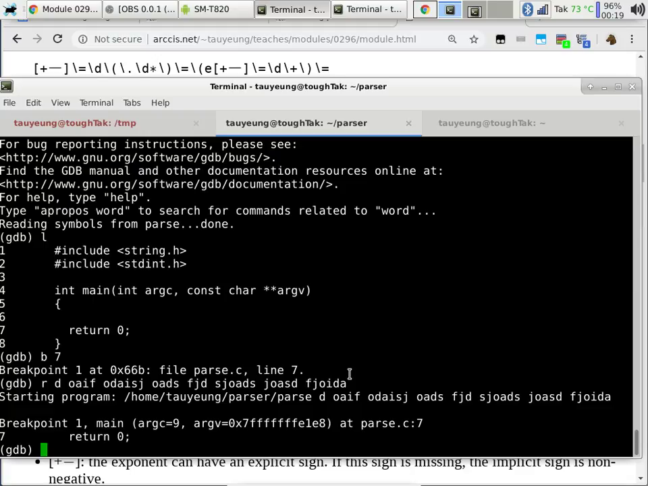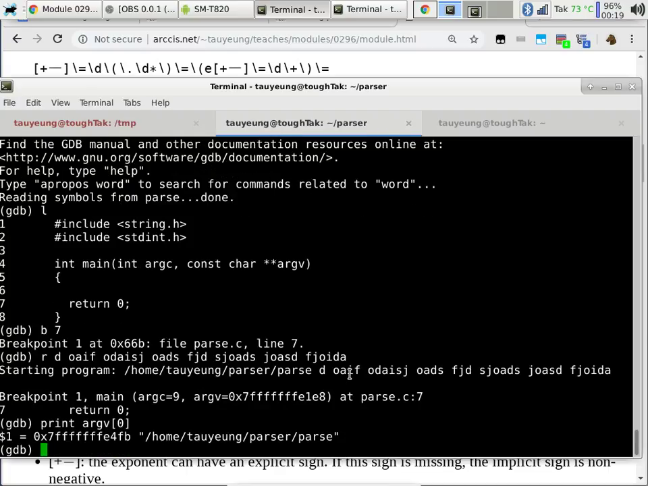So if I want to know what is being passed, I can do a print. I can print argv[0]. And that usually is the executable itself, or the path to the executable.